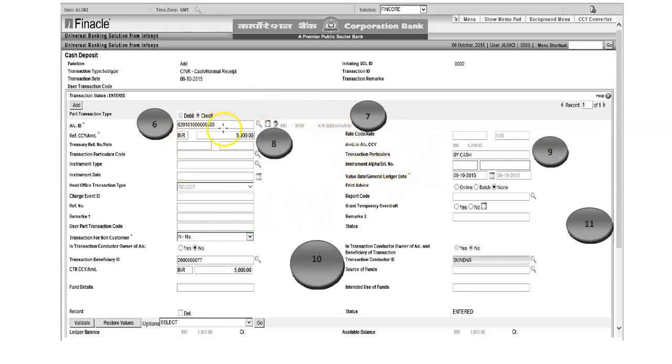Then the account ID here. Then INR will automatically populate here. 5T for 5000 here. Buy cash. Only 3-4 fields are to be filled up by you. Nothing has to be done by you other than that, right? Okay.